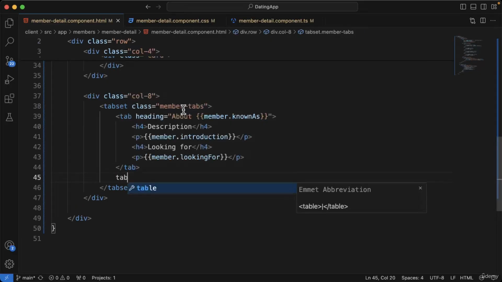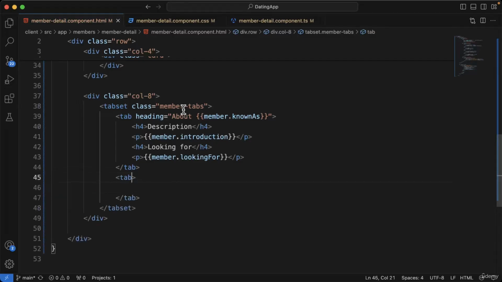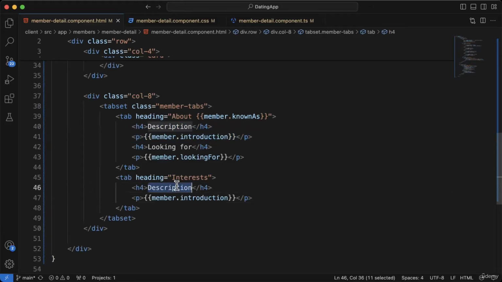And in the next tab, we'll add another one, and yeah, I'm going to need to do it like this because the Emmet doesn't work for this particular component. And when I say Emmet, I'm talking about this kind of functionality where I type in div, and this is known as an Emmet abbreviation, which means I can just tab. It doesn't work for this because it's an Angular component. So I'm going to give this one a heading of Interests, and I'm just going to copy this h4 and paragraph so we keep similar styling, but instead of the description, I'm just going to say Interests and swap introduction for interests.